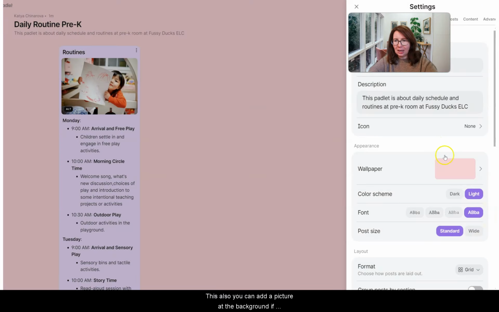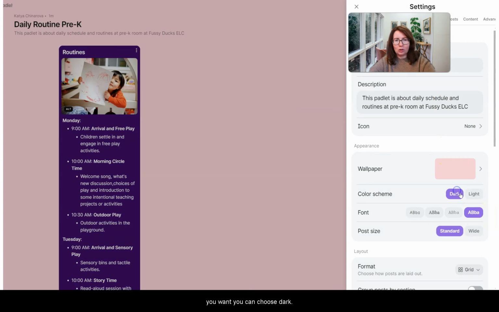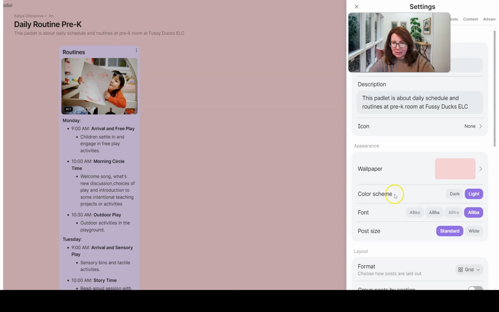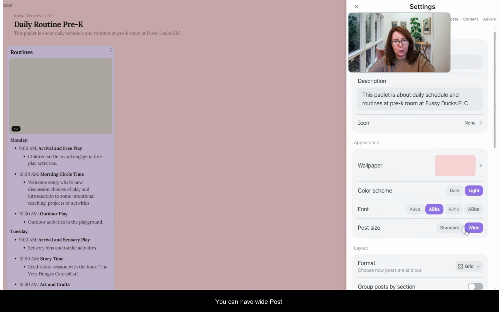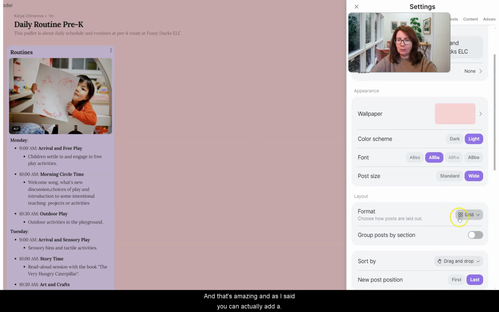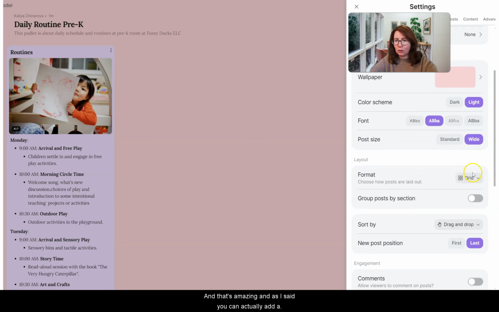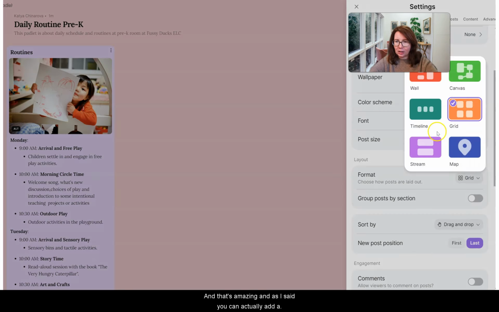Let's turn it this. Also, you can add a picture at the background if you want. You can choose dark or light scheme. You also can change the font if you like. You can have wide posts, and that's amazing. And as I said, you can actually add a grid timeline wall canvas.